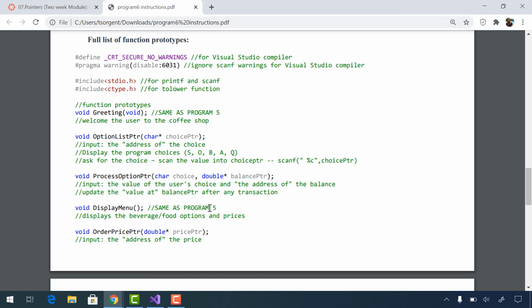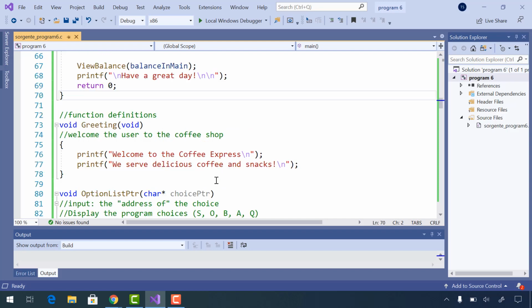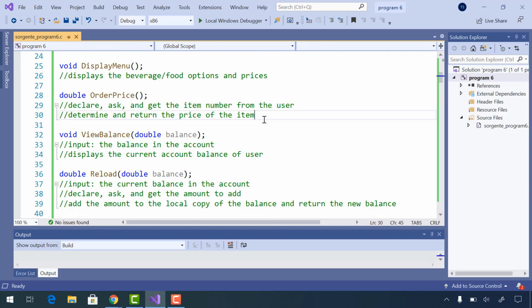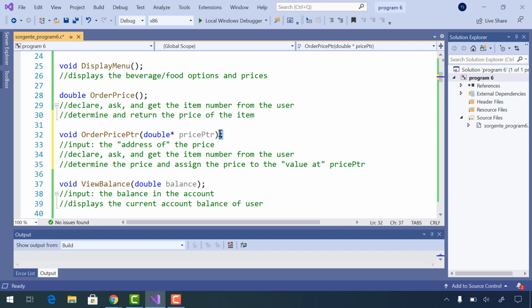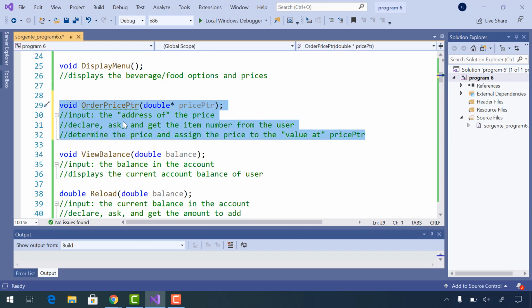The other functions we need to update are the order price pointer function, which hopefully I can copy and paste from here. All right, we have order price pointer. So let's take a look at what we need to change here. The order price function used to have a double return type. The order price pointer function now is going to use an input-output parameter, the same way that we've been doing it. So let's get rid of that, and let's go and update our function definition.